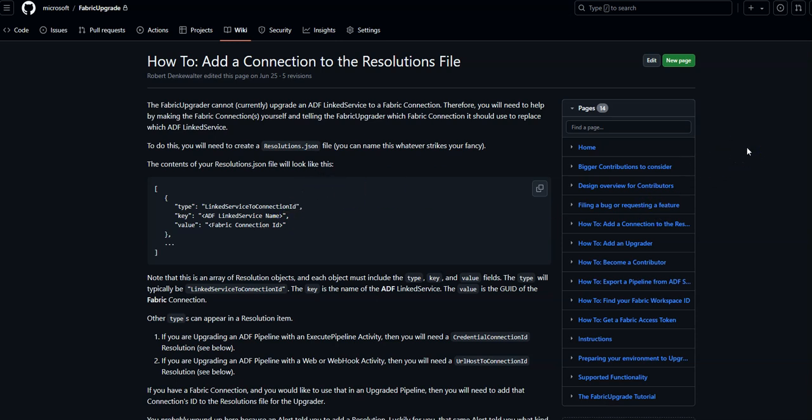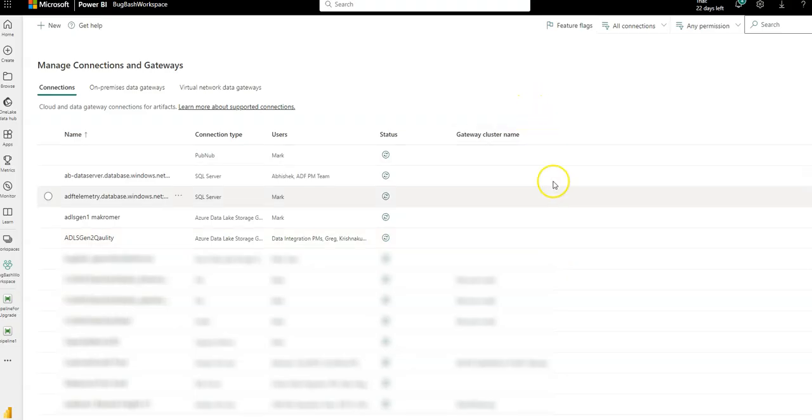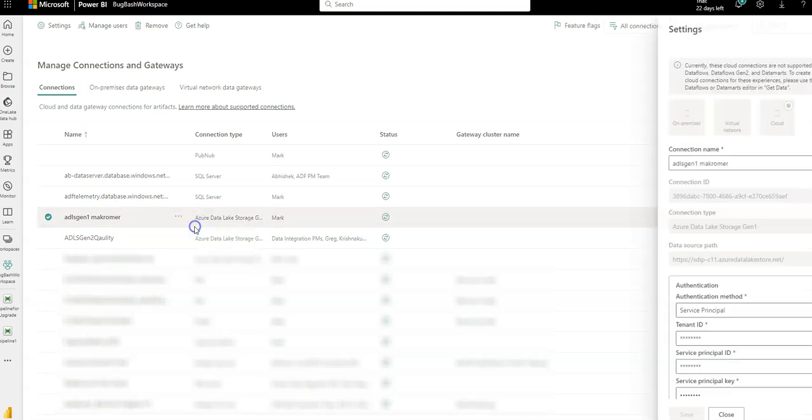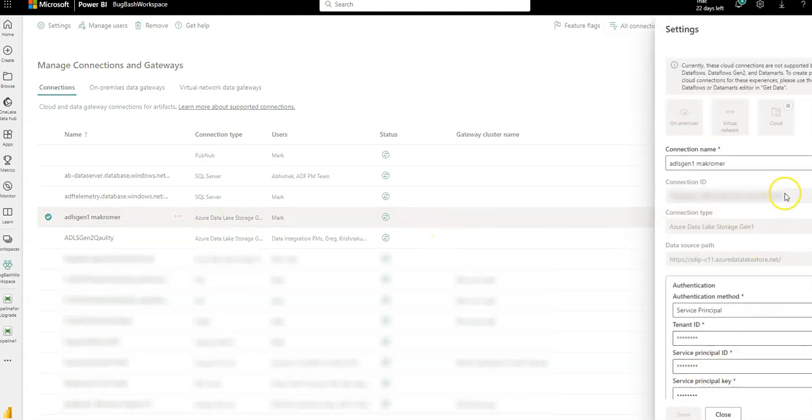That also means that the other thing you need to do before you can run the upgrade, even though I've already downloaded the support file, is make sure I have my connection already built in Fabric, because we're not going to do connection migrations for you. That's going to be something that we want you to handle because of authentication and security concerns. So what I did was create a connection in Fabric first, and then I clicked on the settings of that connection, and I grabbed the connection ID, and I used that in that resolutions file so I can tell the upgrader what the target connection is going to be for that linked service from ADF.